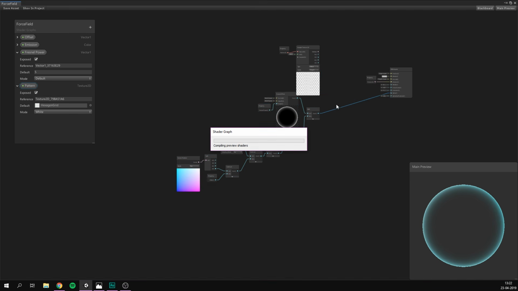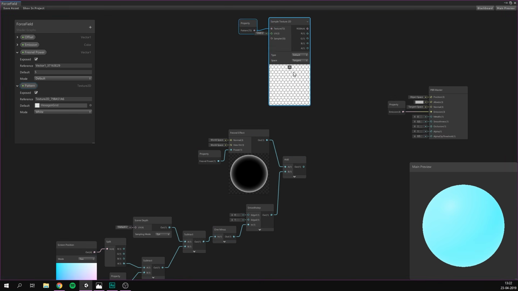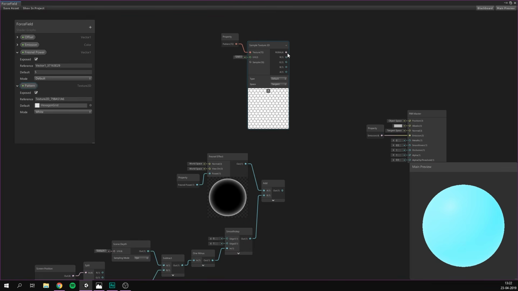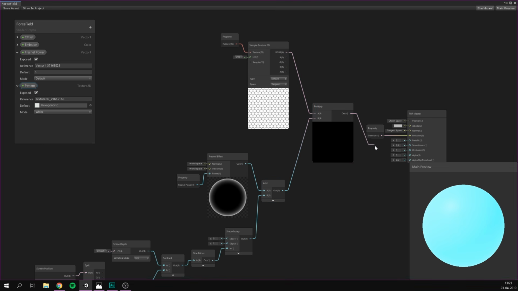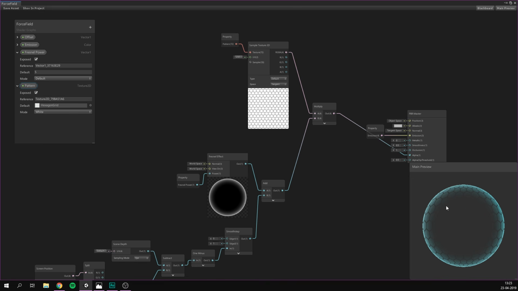Let's remove this connection here, and let's go ahead and multiply this texture. So we'll take the output of the texture here, put it into a multiply node together with our outline, and let's take the result of that and plug it into our alpha. And as you can see right away, this is going to add the pattern to our outline.